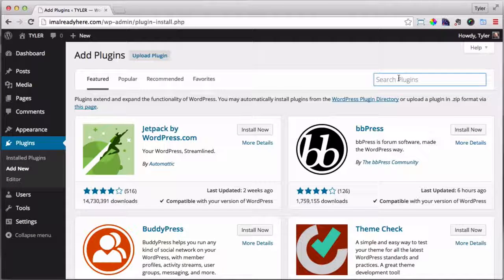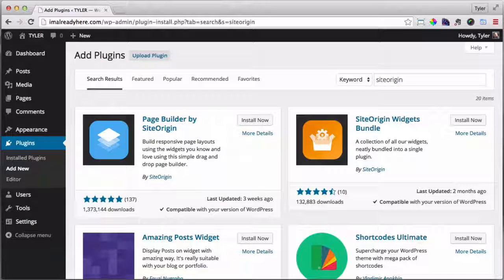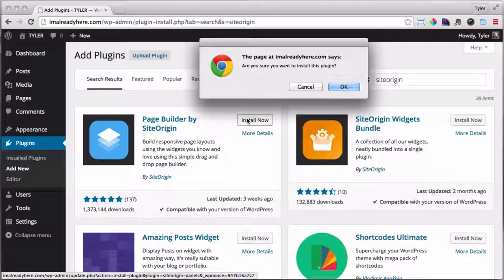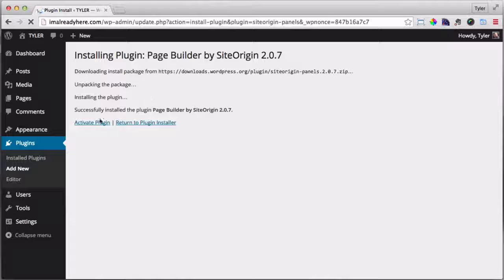Alright, so the first plugin that we're going to get over here in the search bar, we're going to type in Site, S-I-T-E, Origin, O-R-I-G-I-N. And this one is the page builder. It's what allows you to put those big images all the way across your website and to edit your page visually. So we can look at the downloads and the star rating and click Install Now. Press OK. And then click Activate.